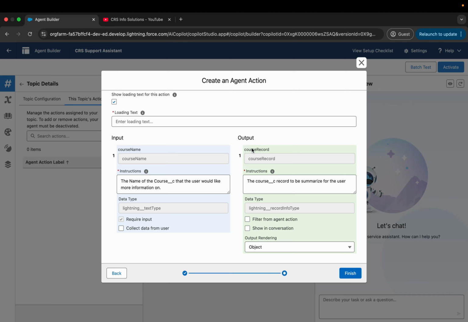And for the output, if you see, we have the course record. This variable has the record of the result of the get element. So for this one, we will say that we can show it in the conversation with the client, because the client wants that information about the course. So for this type, we are going to select show in conversation.